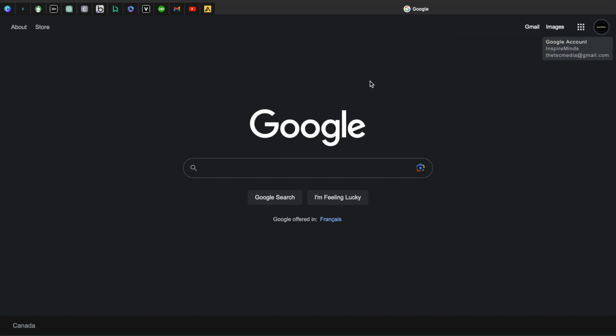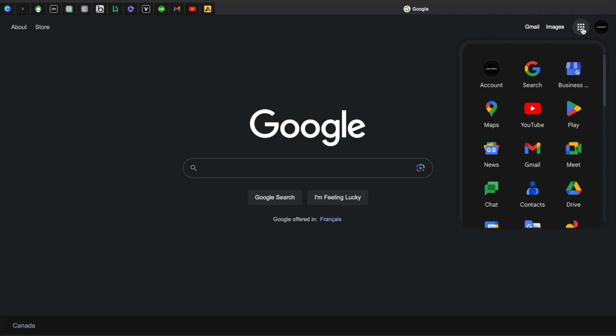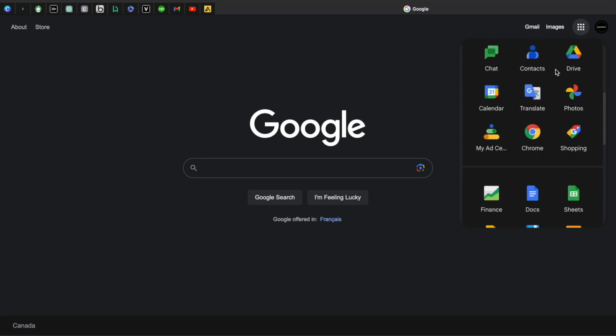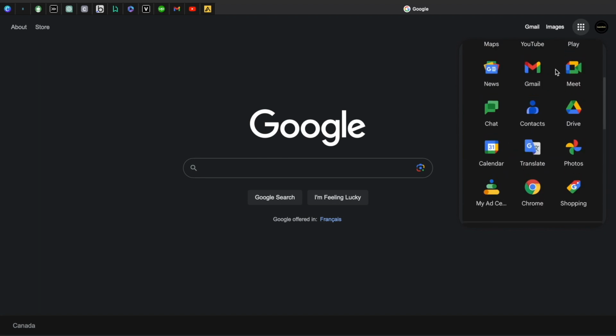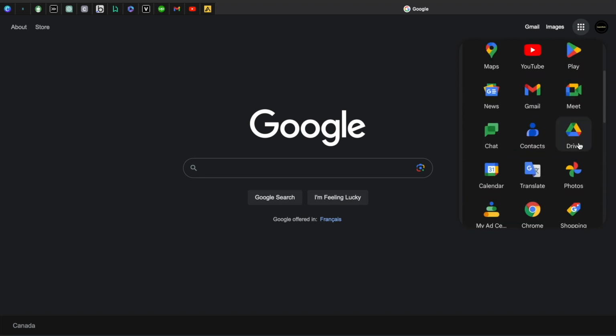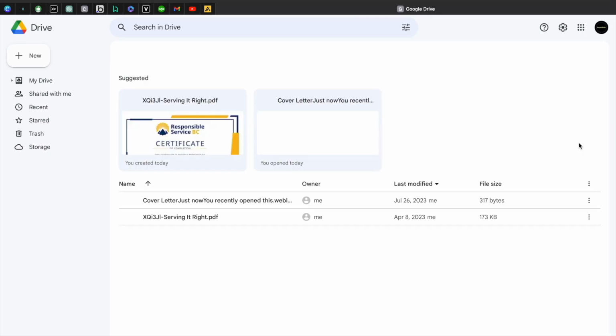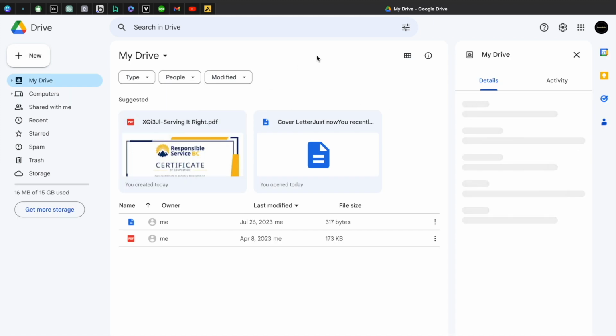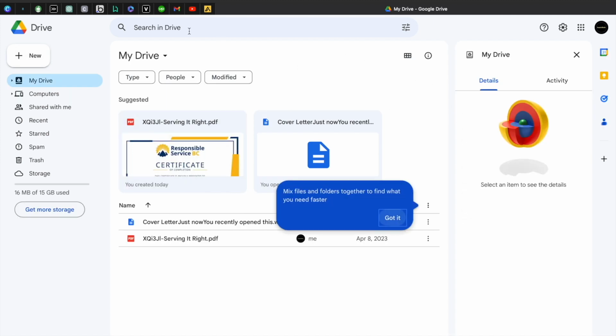Now, once you're signed in, on the top right hand side, you will see these nine dots put together in a square. You're going to want to select that, and from there you will have all of your different options of things you'd want to click. Now, just on the side you'll see Google Drive. Select that, and it will take you to this page showing you your Google Drive account.